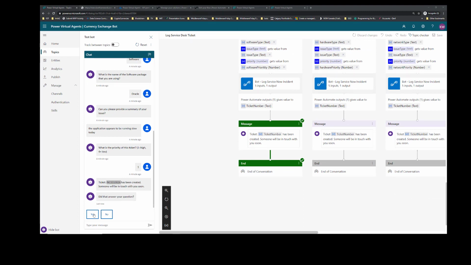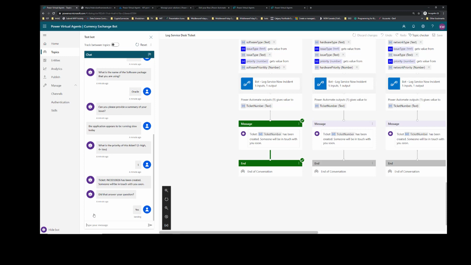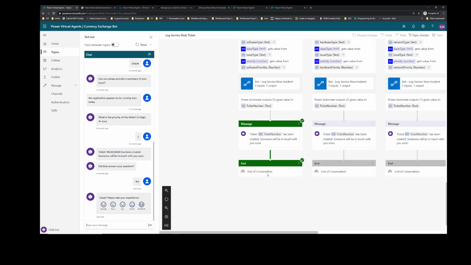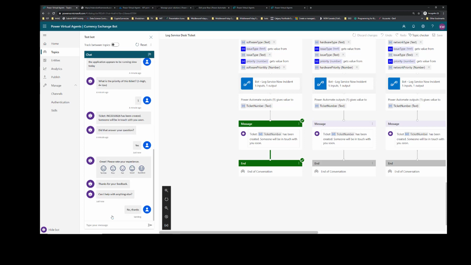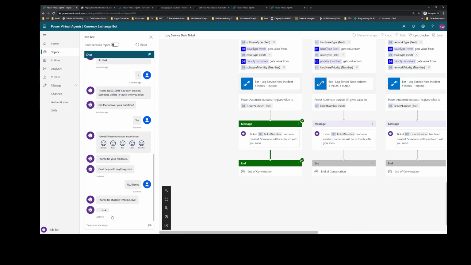Now, this is the end of our conversation with the bot. I've got my question answered, so I'm just going to hit yes. Since we've configured to end our conversation with the survey, here I get some emojis. Overall, I'm not happy about my application being slow, but the bot experience was pretty good, so I'm going to say good, and that will get captured in our analytics. Then I'm prompted, do I need help with anything else? I'm going to say no, no thanks.